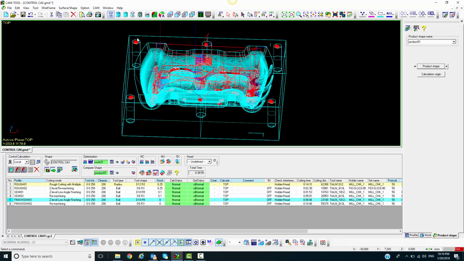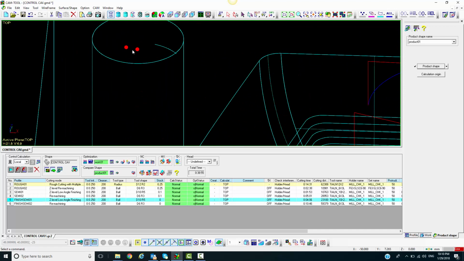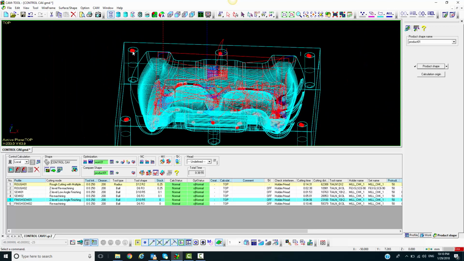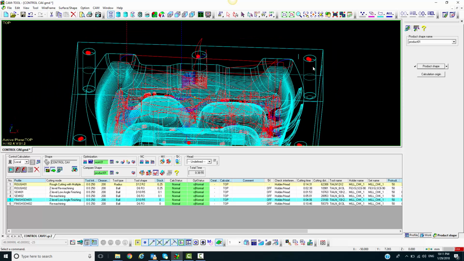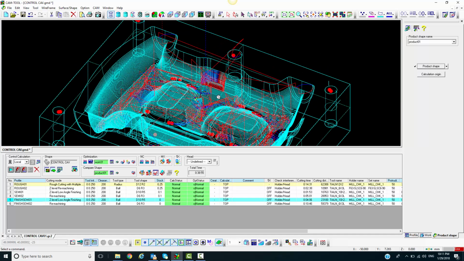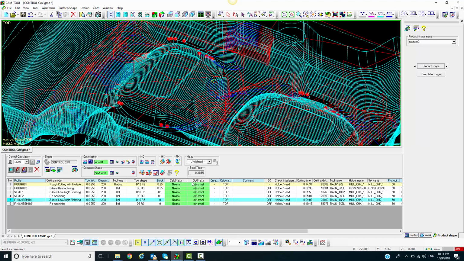If you notice these red dots that are appearing in these holes, those are CAMTOOL's way of telling you that the toolpath did not go into those holes, even though the tool would technically fit. There are parameters inside of the toolpath that are keeping it out of those holes. This is CAMTOOL's way of letting you know that that was not machined.